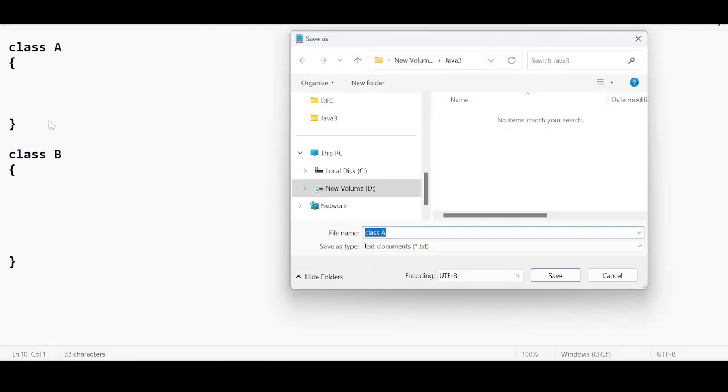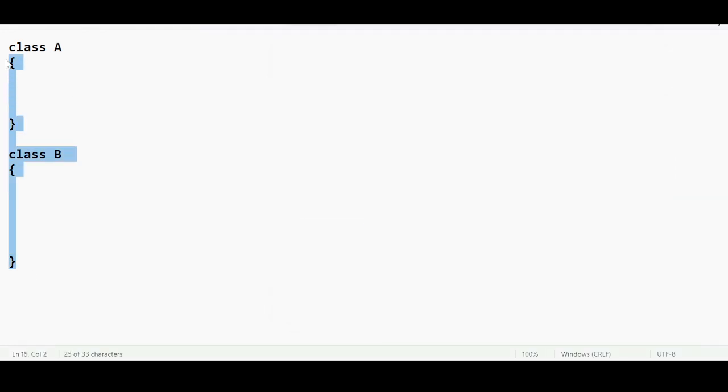Save as. Okay, I am choosing my own preferred location. You can choose any location. But remember one thing: when you save your Java code, it is going to occupy some memory in your hard disk. It has nothing to do with your RAM. It will occupy some memory in the hard disk. But there are some rules and regulations to save a Java program.